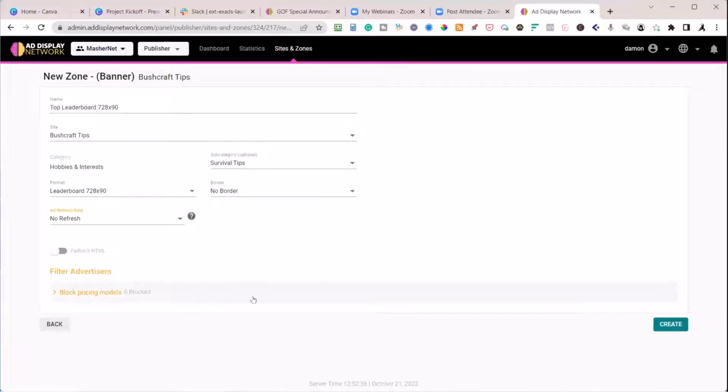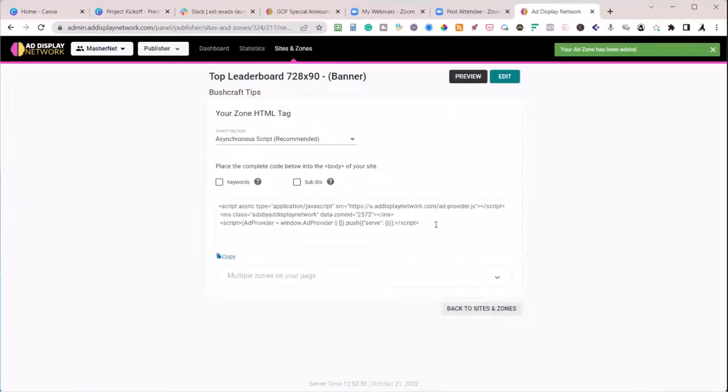And we'll probably have a webinar in the future, or maybe a Geek Out Friday, about bidding strategies for publisher or account settings for publisher. Block pricing models, I'm going to skip that. I'm going to hit create, and there's your ad code.